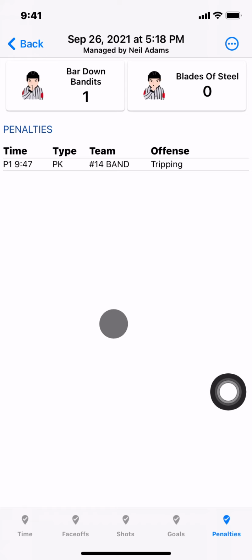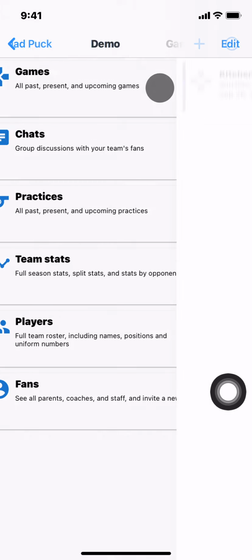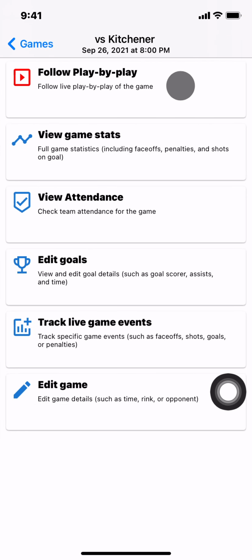Now that we've practiced entering events on the sample team, let's look at how to create events on a real team. If you haven't already set up a team, check out the MadPuck team setup video to help get started. I'll include a link in the description below. So we're going to go back out to the teams list. We're going to choose our team, games, select the game, and then track live game events. And if you don't see this card, contact your team admin to give you the statistician role.